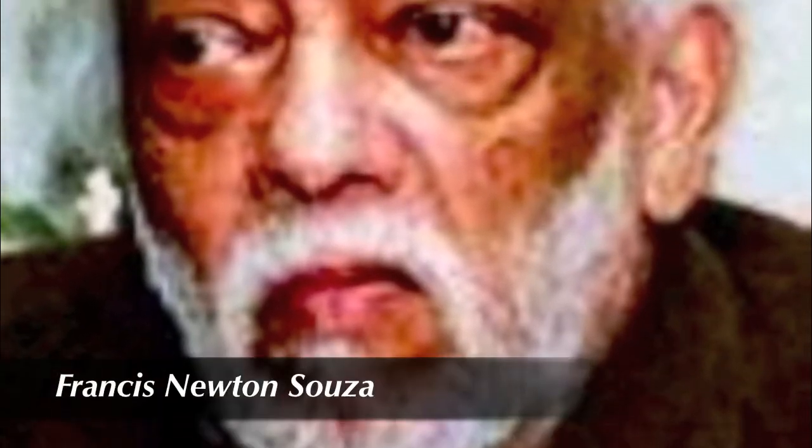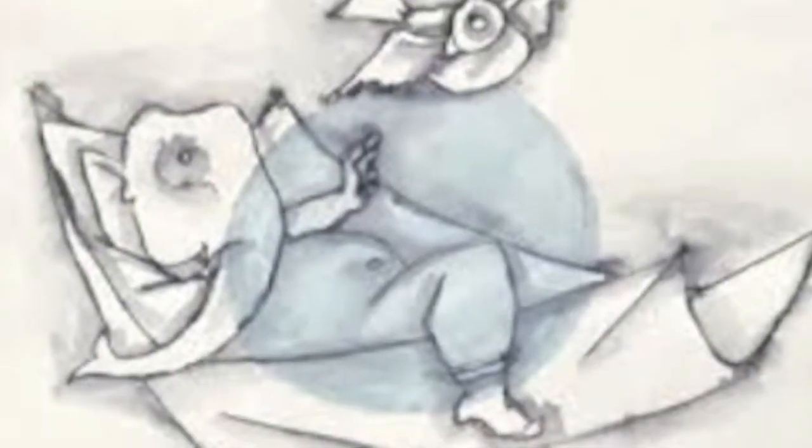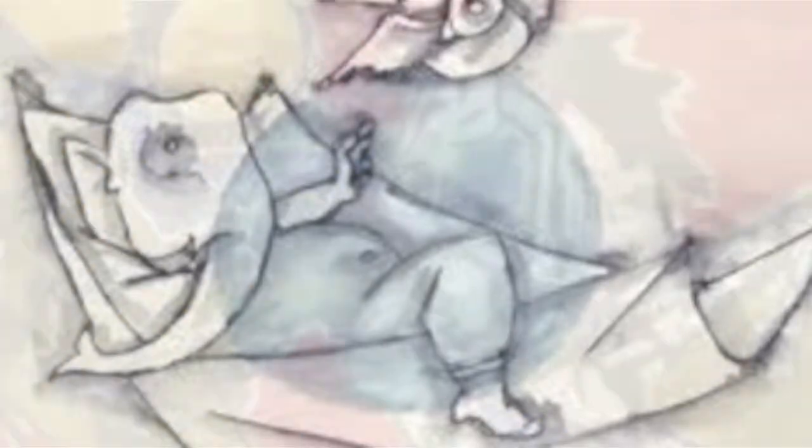The artist Francis Newton Souza invited Hussain to join the Bombay Progressive Artists Group, which provided him with an arena for the shaping of a modernist vocabulary. Opportunities to exhibit in Bombay followed, and during the 1950s, Hussain began to receive international recognition.